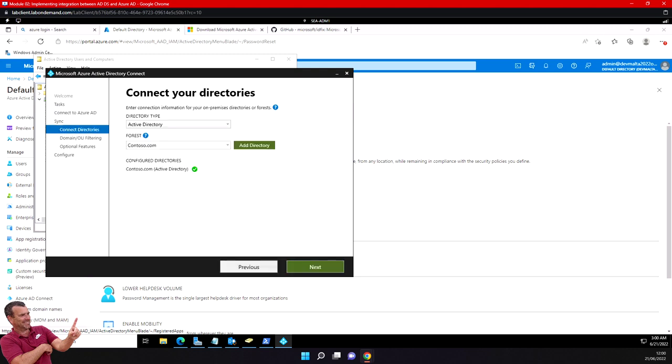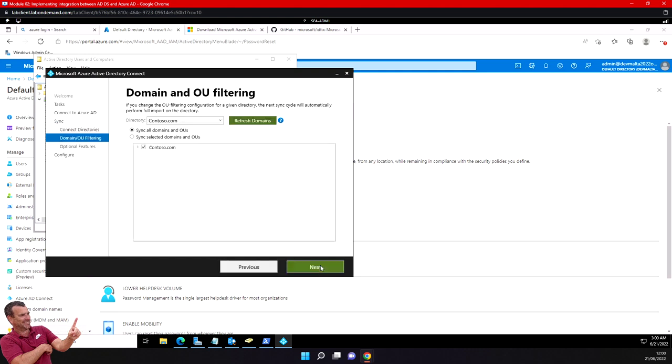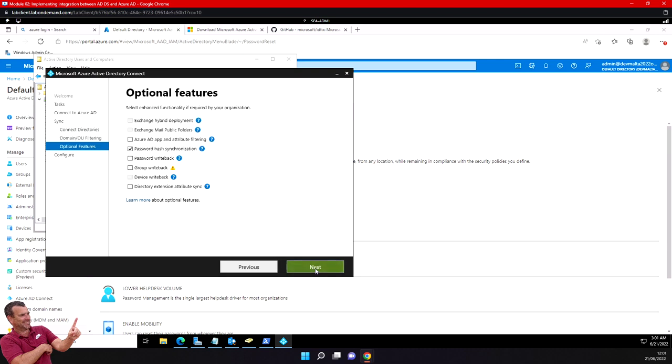After that, on Connect your directories, I'm going to do Next because all is okay here. On the domain and OU filtering, Next, because I'm going to take everything. You can see here that you can select what you want, but I'm going to select all domains and OUs. So I'll click on Next. Now on the optional features, I'm going to select password writeback. Password writeback is required for the self-service password reset of Active Directory users. It allows passwords changed by a user in Azure AD to sync to AD.